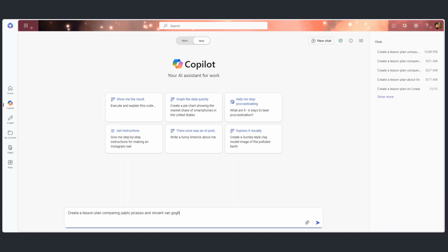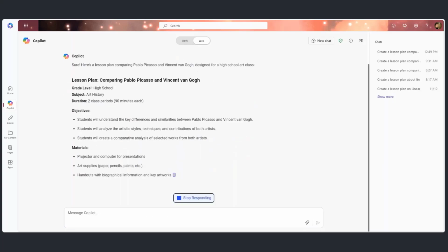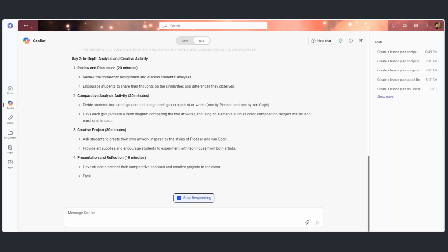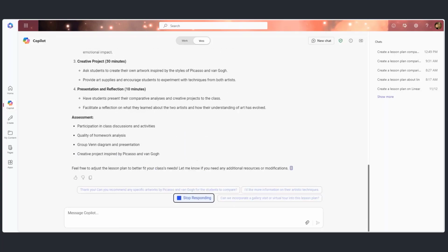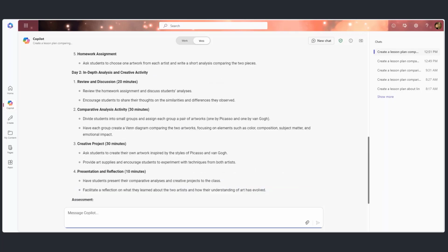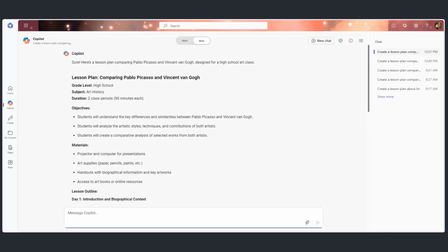So: create a lesson plan comparing Pablo Picasso and Vincent van Gogh. I'm giving it absolutely no other context. Not what grade I teach, not how long my classes are, not how long I want this lesson plan to be for, or the kinds of assessments or activities I want, just kind of a generic thing. And what I got back in response was something generic.